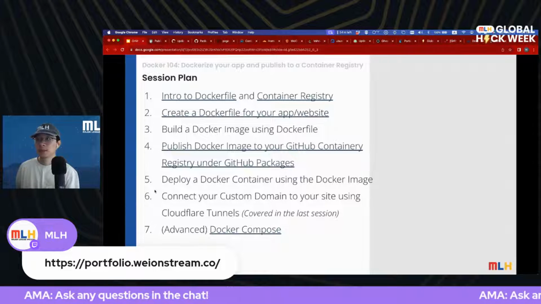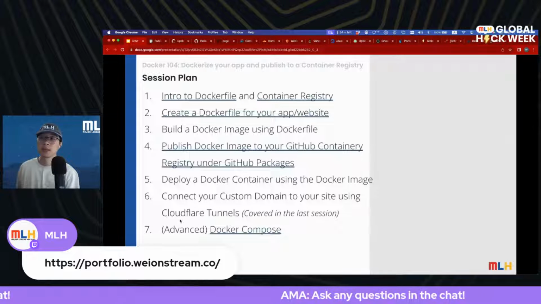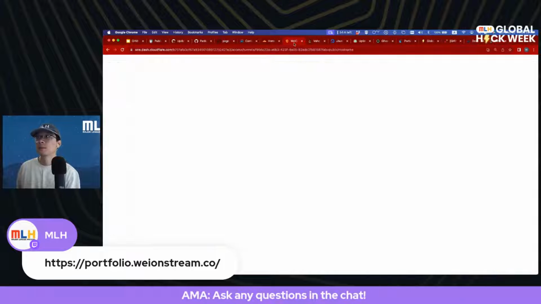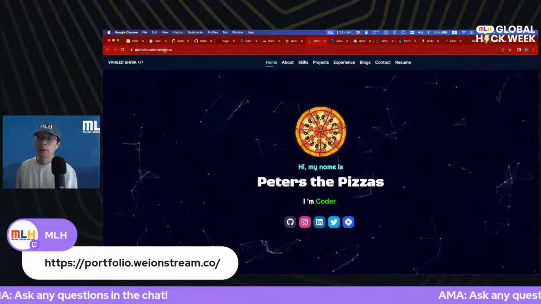We actually just completed step 6 as well. We connected our custom domain to our website using Cloudflare tunnels so that our website is now accessible on portfolio.wayonstream.co.